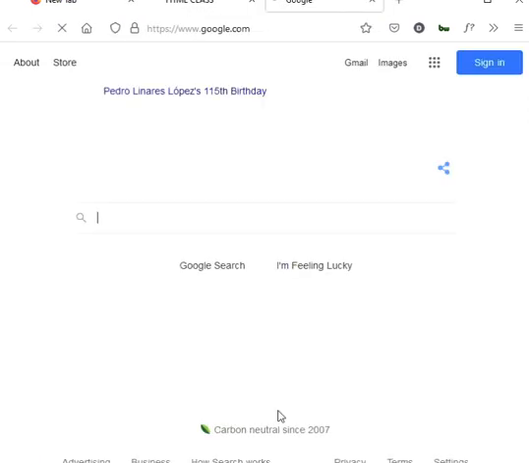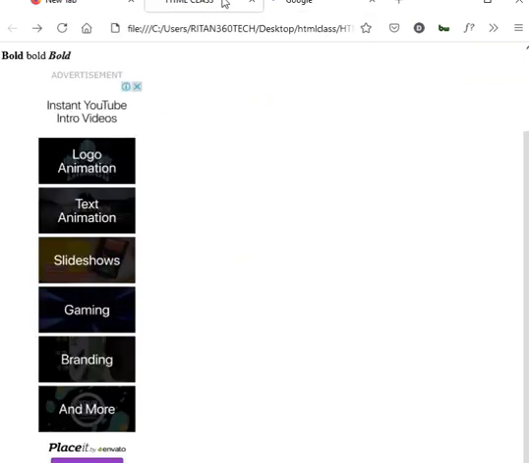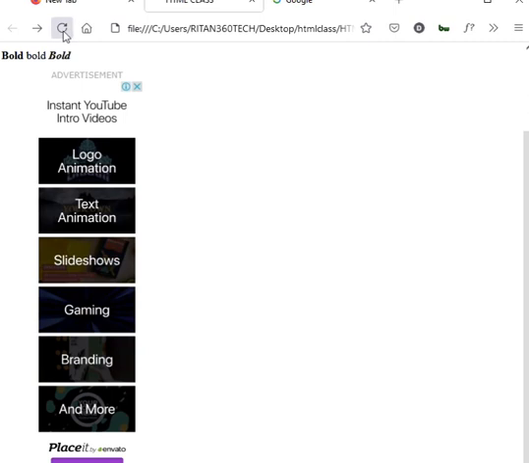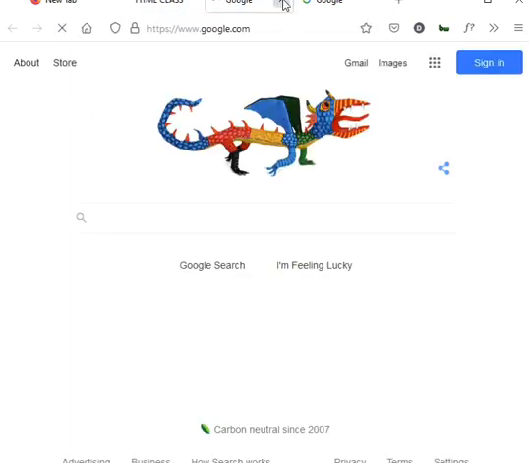You see that? Can you see that now? It opens a new tab. So this is it. Go back to our code. Target underscore blank is saved. Refresh your page and you click on it. It opens in a new tab.